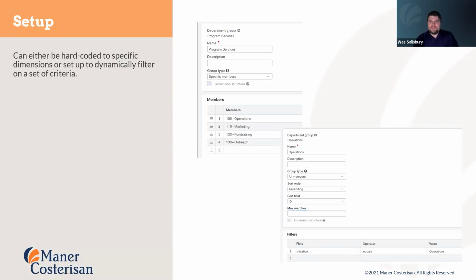So to give you an example of the different types of dimension groups that you can utilize in Sage Intacct, I have a couple of screenshots here. And really, they can be either hard-coded to very specific dimensions, or they can be set up to dynamically filter on a certain set of criteria, or multiple sets of criteria potentially. But up in the upper left, I have a department group that I'm creating called Program Services. And for Program Services, I'm using the group type of specific members.